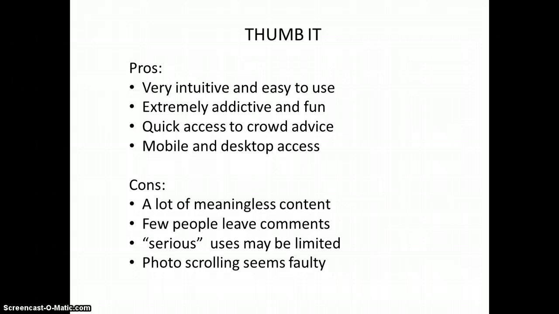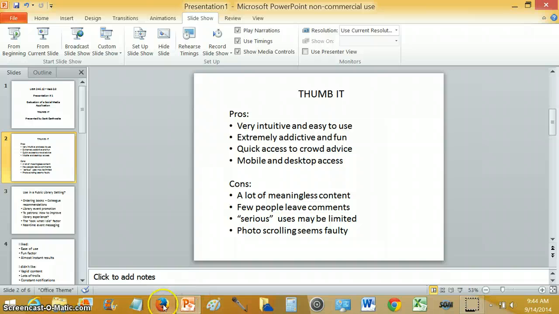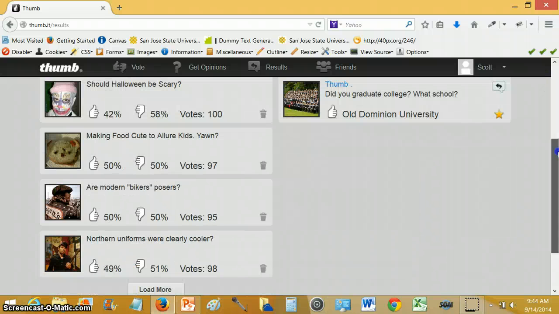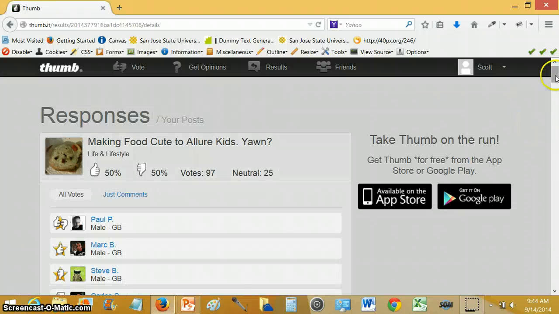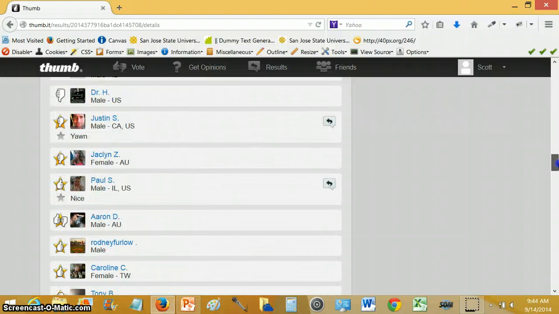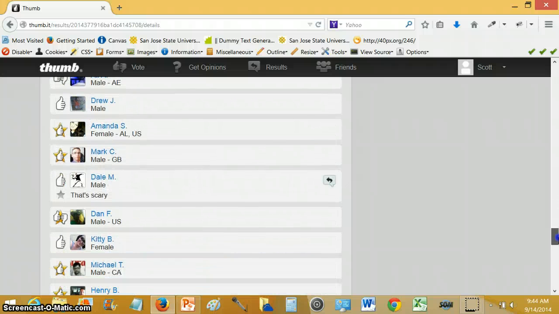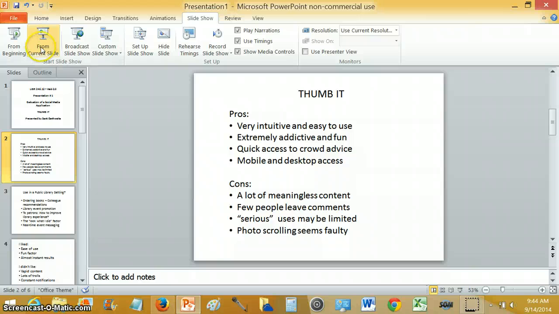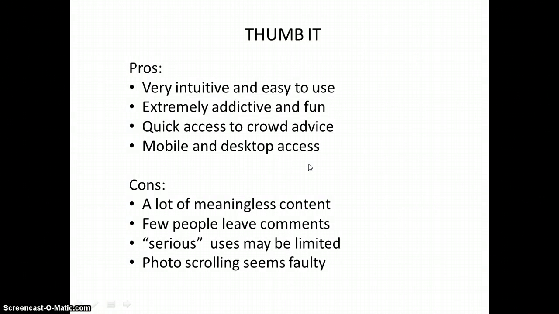Now the other thing is, I'll show you here. Hang on, let me go back to my results. One of the cons I put down is very few people comment. So let's go to this one here, this thing about making food look cute. You can see down here all the people that have voted, but there's a comment right there. Out of all these 100 people, I think only maybe 2 people commented. So that's, I see as a con, that not many people actually leave any comments.